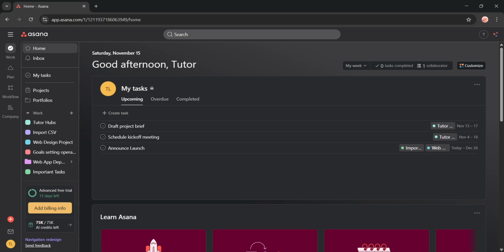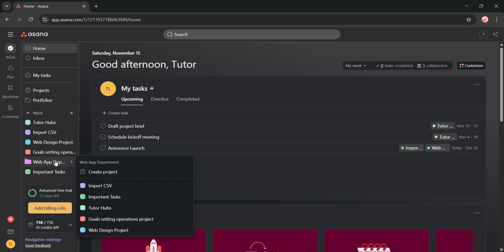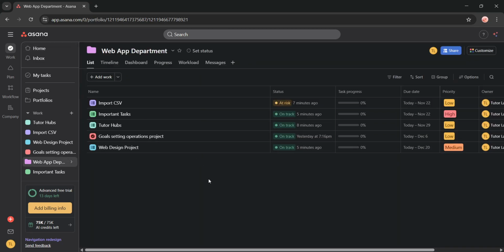Let's jump right in. First, head over to the left sidebar and click on Portfolios. This is where you can get a bird's eye view of all your team's projects grouped together. Once you're there, open the existing portfolio that contains your team's projects. This portfolio essentially acts as a dashboard, pulling together all the work your team is handling across different projects.